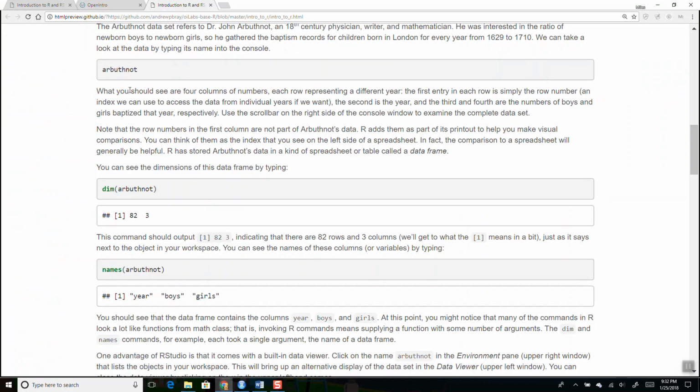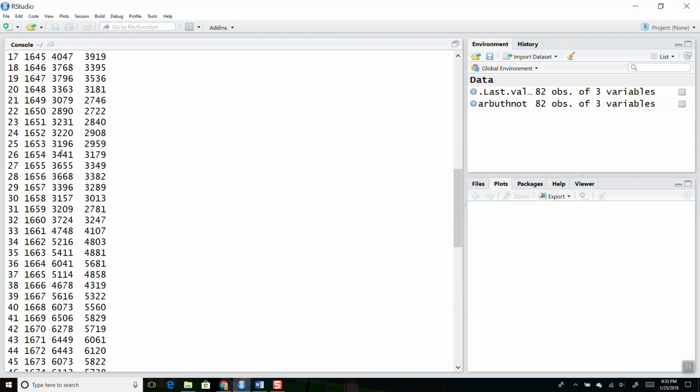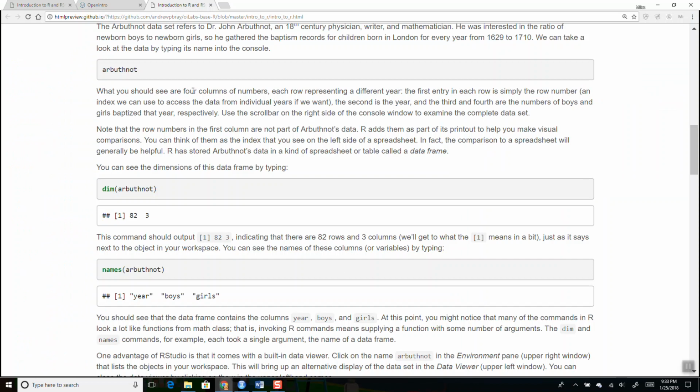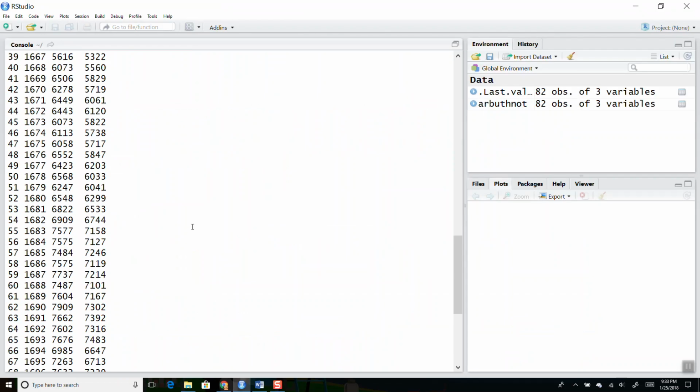Okay, and it says what you should see are 4 columns of numbers, each row representing a different year. The first entry is simply the row number. I didn't even mention that, but yes, it is the row number. The second is the year. The third and fourth are the number of boys and girls baptized that year, respectively. And use the scroll bar on the right to examine the complete data set. Okay, so this is what we have.